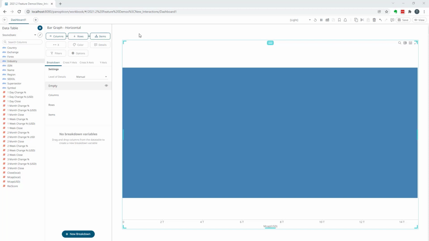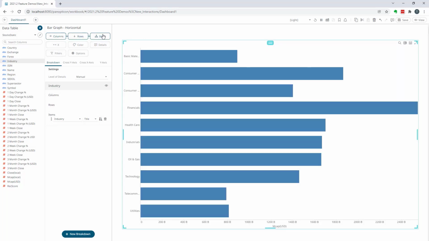Columns, rows, items. It used to be that we had one big pill for this, but with release 2021.2 we separated them into items, rows, and columns. The first thing I'm going to do is take industry and drag it to items, which gives me one bar per industry value in the data set.